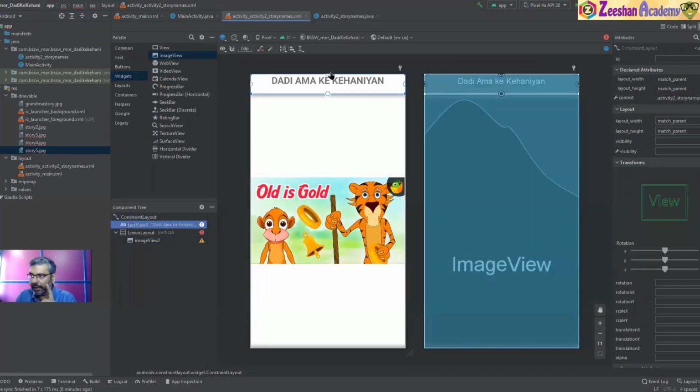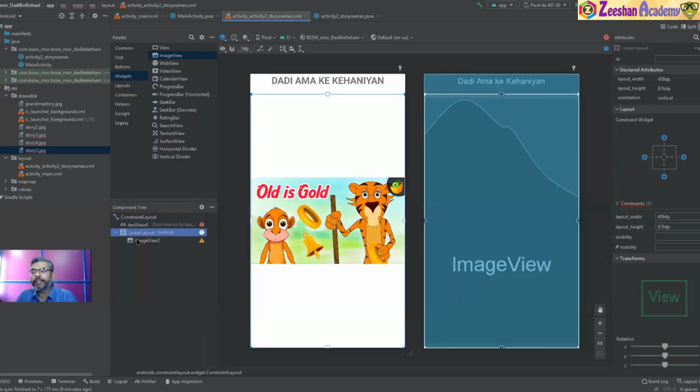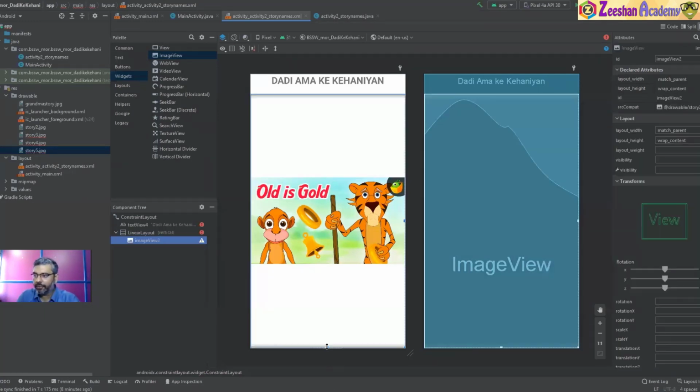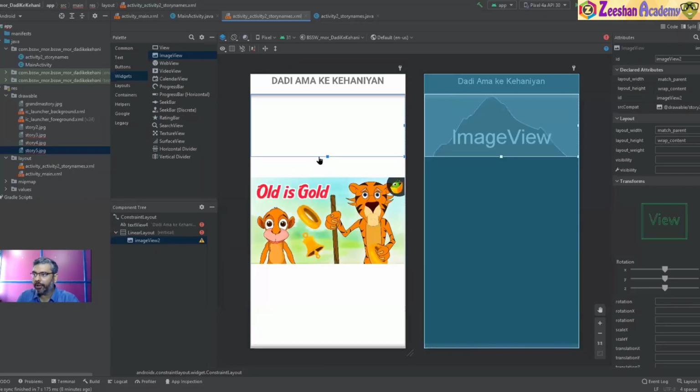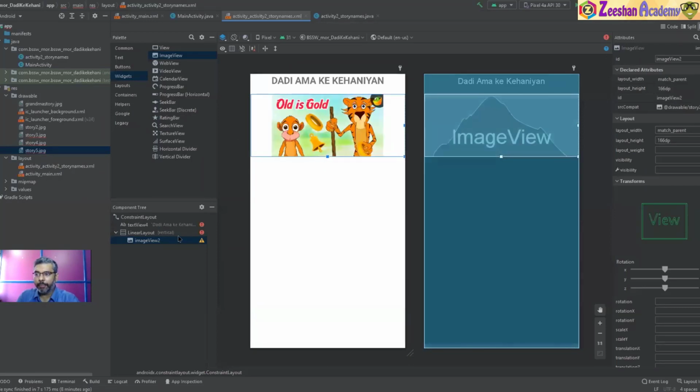Inside the constraint layout we put the text. Then we created a linear layout, so this is like nesting layouts inside a constraint layout. Okay, so I said perfect. This time I will select the image and drag it on top. ये एक image यहाँ पर आ गई.